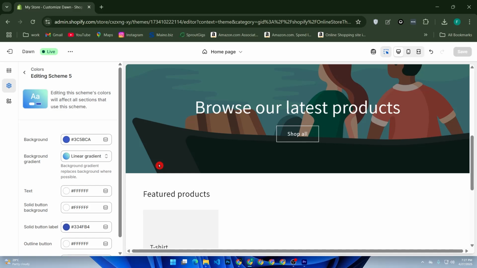Now, let's design your product pages. This is where customers decide whether to buy or not. So it needs to be perfect. Here are a few tips for designing professional product pages. Images: use high quality zoomable images from multiple angles. Show the product in use if possible.